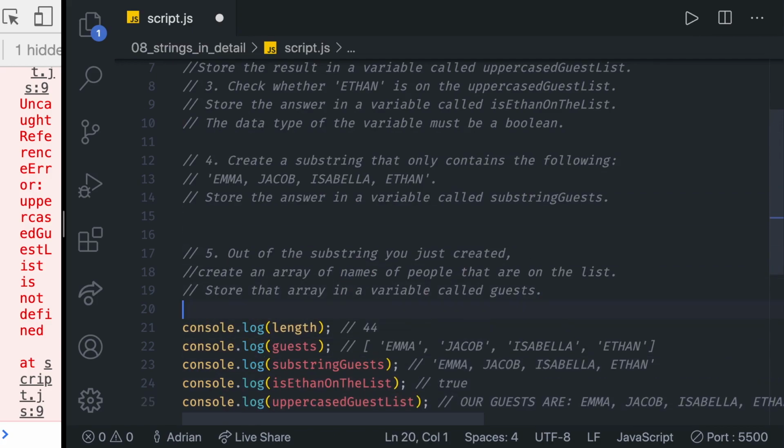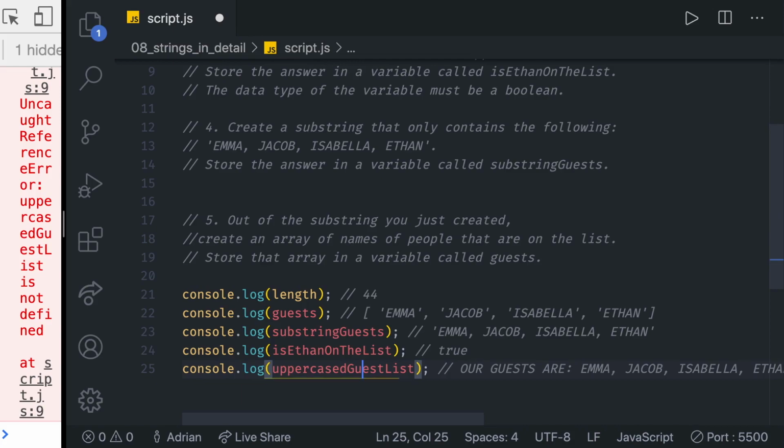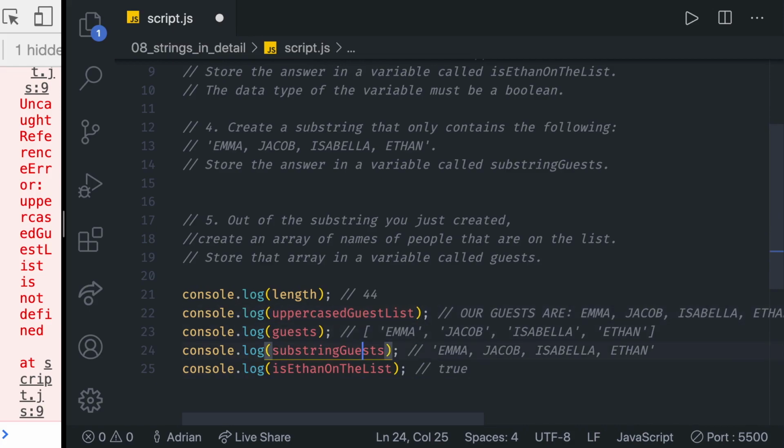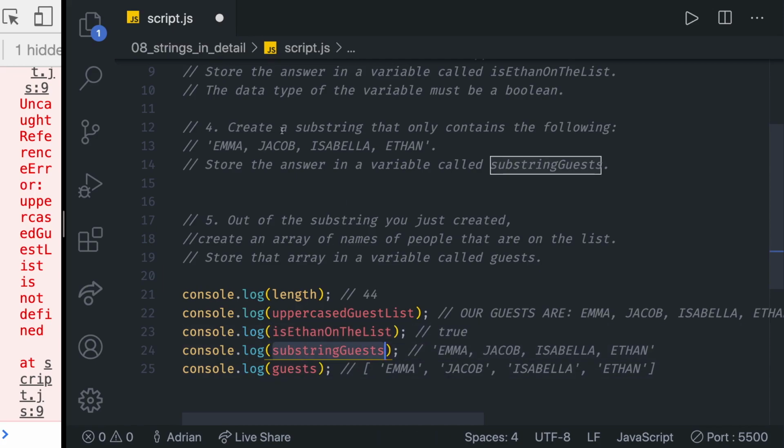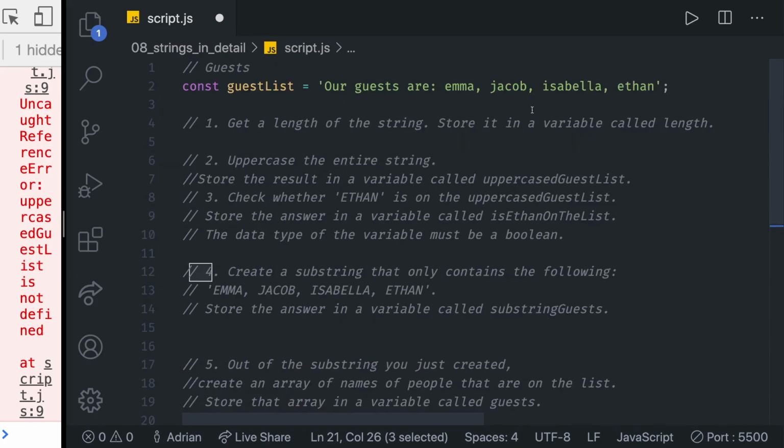The first thing we should be looking for is the length. Then we are looking for the uppercase guest list. Then, is Ethan on the list. Finally, substring guests, and then guests. Great, and these are our desired outputs. So let's see what we need to do.